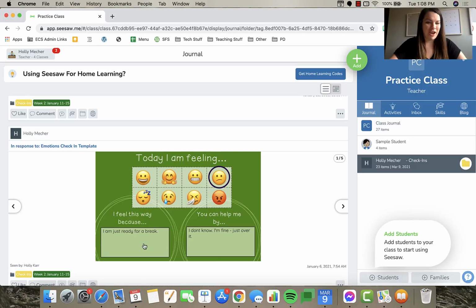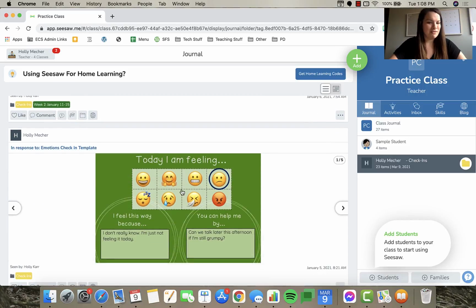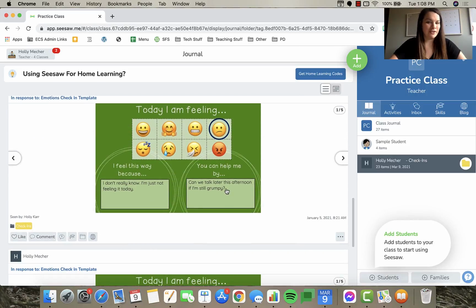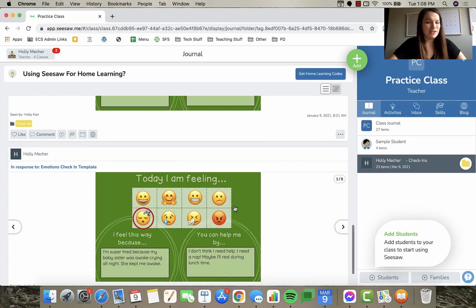She's ready for a break. Again, meh, just not feeling it. Can we talk later this afternoon if I'm still grumpy? And then she's tired. My baby sister was awake crying all night. She kept me awake. So maybe that's really what's going on here. Maybe there's some family dynamics that we need to work through.